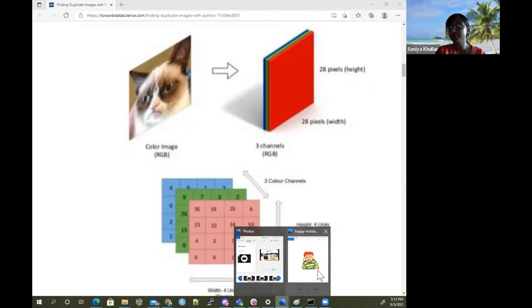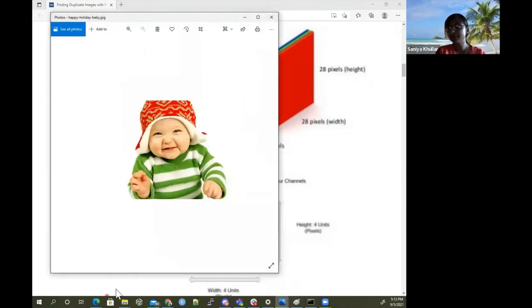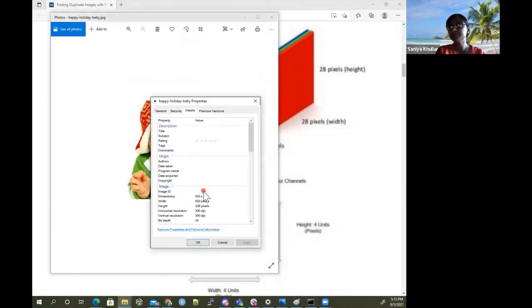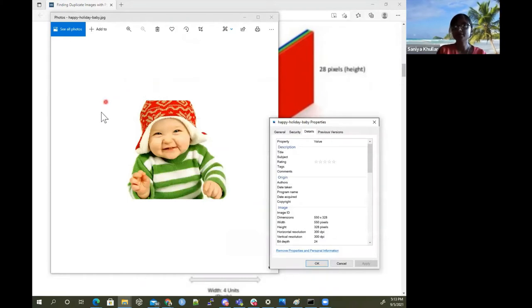So in reality, for this image here that we were looking at, the details would say that this would be 550 pixels wide. So you'd have 550 of these dashes here by 328 pixels. So that's what would be the boundaries, and that's how many of those small little square dots you would have, if you zoom in.